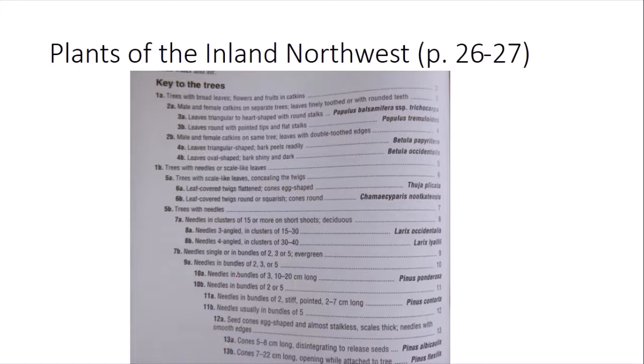But here we see our goal, going on to couplet 10: needles in bundles of 3, 10 to 20 centimeters long. Yep, that sounds about right. It's not in bundles of 2 or 5, so Ponderosa pine it is. There we go. Similar process, slightly different wording, but you can see how you really need to know something about the plant and keep that in mind as you go through this.